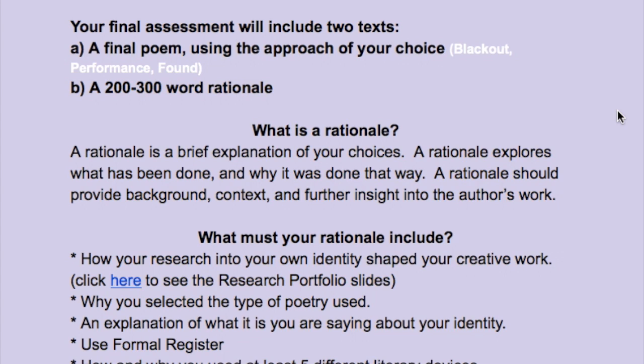The second component to the assessment is your 200 to 300 word rationale. What is a rationale? A rationale is a brief explanation of the choices that you've made when writing your poem. The rationale will be exploring what you've done in that poem and why you've done it in the manner that you have. The rationale is going to give the reader of your poem a bit more background, context, and further insight into the work that you've done.